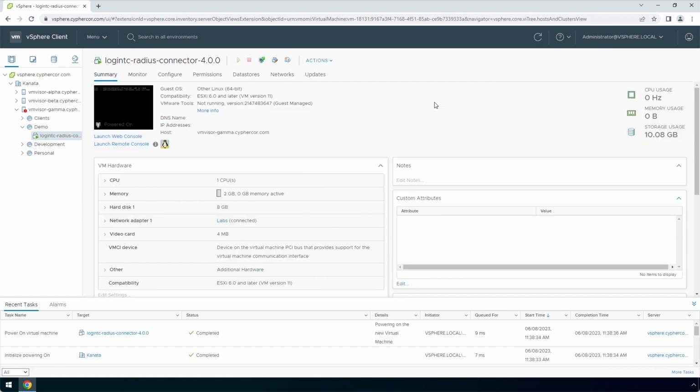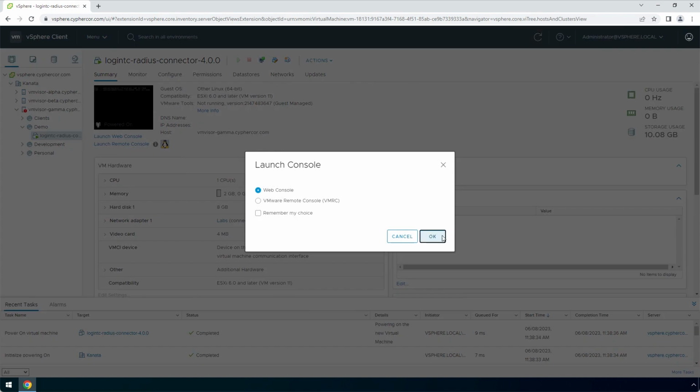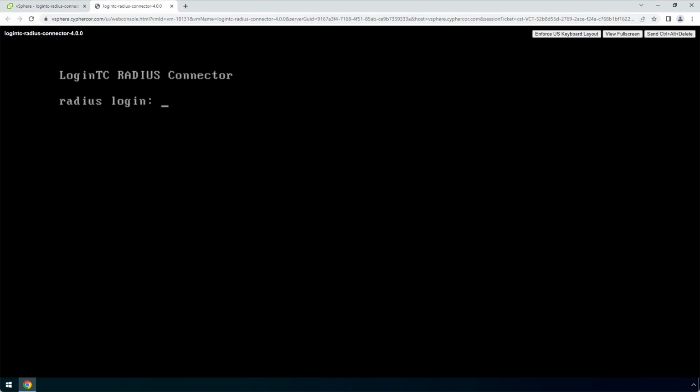To view the newly deployed appliance, select the instance and open up the console. The LoginTC Radius Connector virtual appliance is ready for configuration.